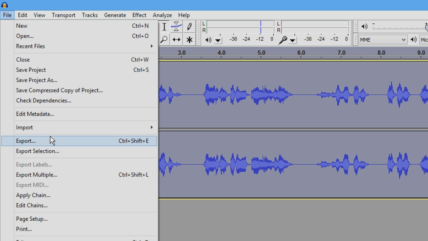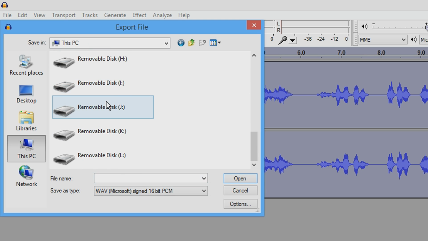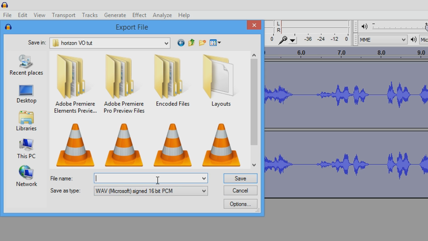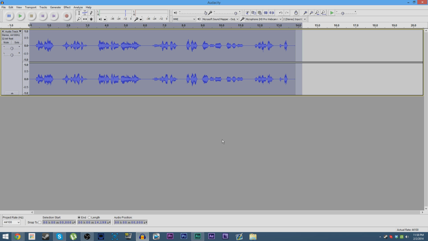Go to File, Export. And we're going to find the folder we want to export it to. So we're going to go over to my tutorial folder here and just name it Voiceover.wav. Make sure it stays in uncompressed wave. That's the highest quality format for importing into your video. Hit save. Just go ahead and hit OK for that. And you're good to go. Depending on how long your voiceover is, it may pop up a specific loading window, but for the purposes of that, it did not.